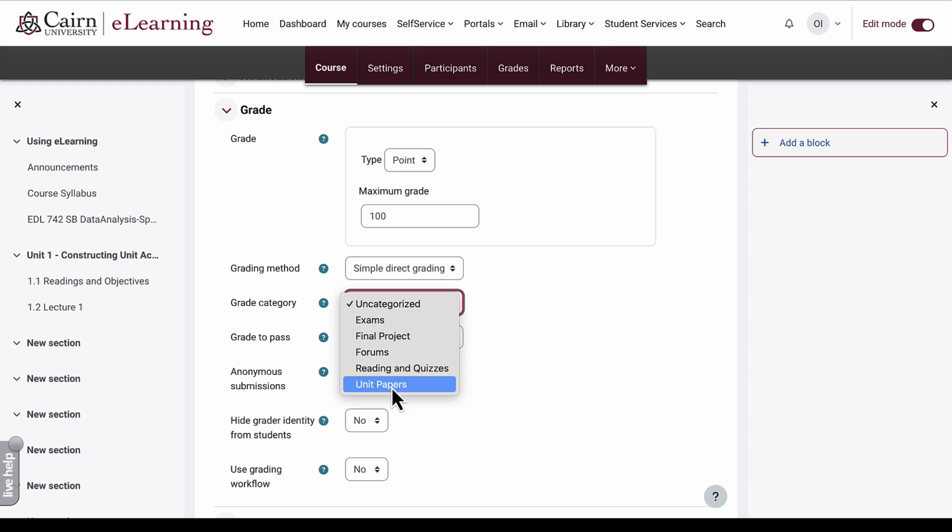So we configured the gradebook first, and therefore these categories show up. That's the advantage of configuring the gradebook first in your course, because it will enable you to select which category something belongs to when configuring the assignment. So here we're going to say this belongs under unit papers. If you don't know how to configure the gradebook, reference the section on configuring the gradebook.